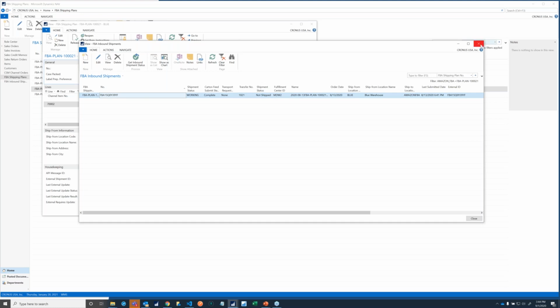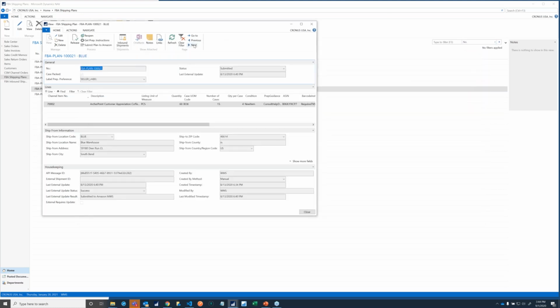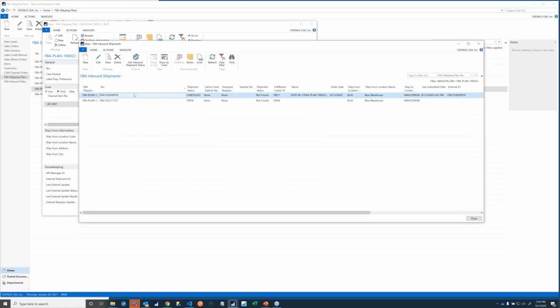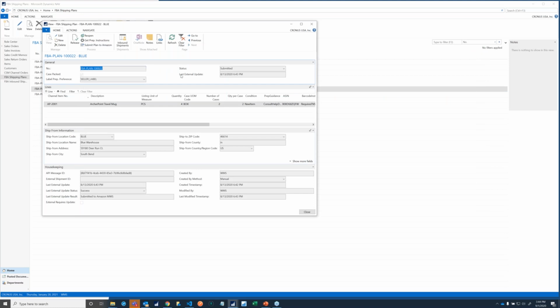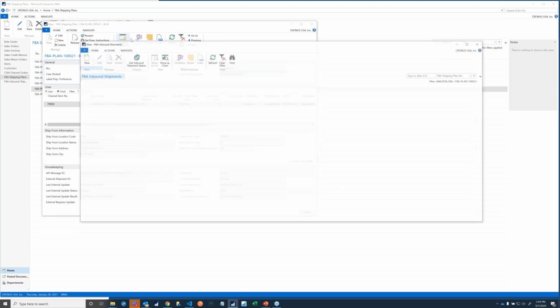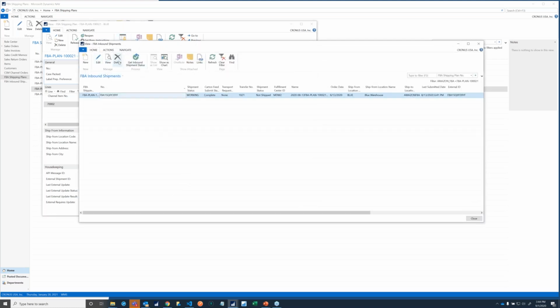Versus other plans. So I'm actually going to go to a different one. Let's see if we have more than one here. Here they had us send it to 2 different fulfillment centers. Okay. So let's go back to this other inbound shipment and take a look at what it looks like.